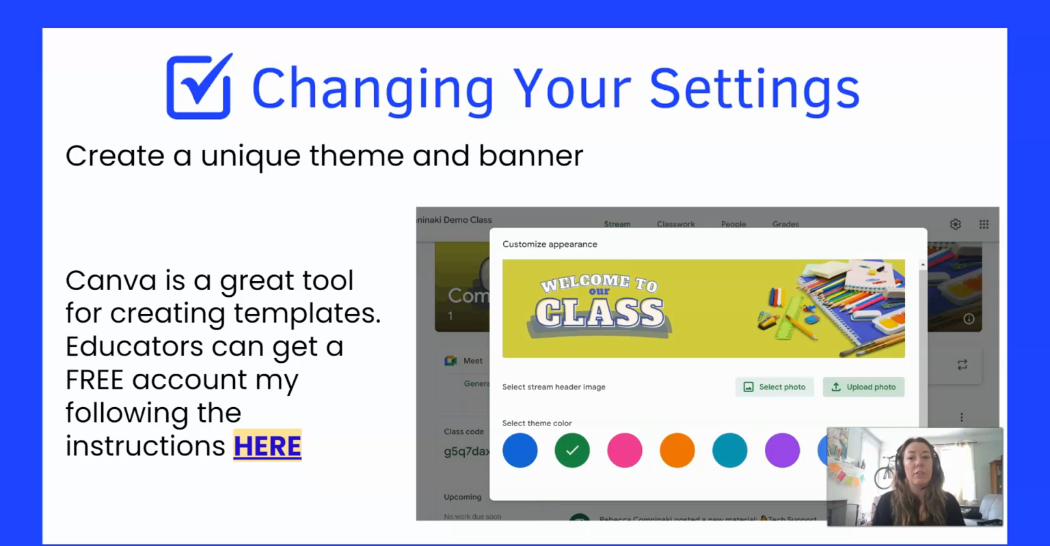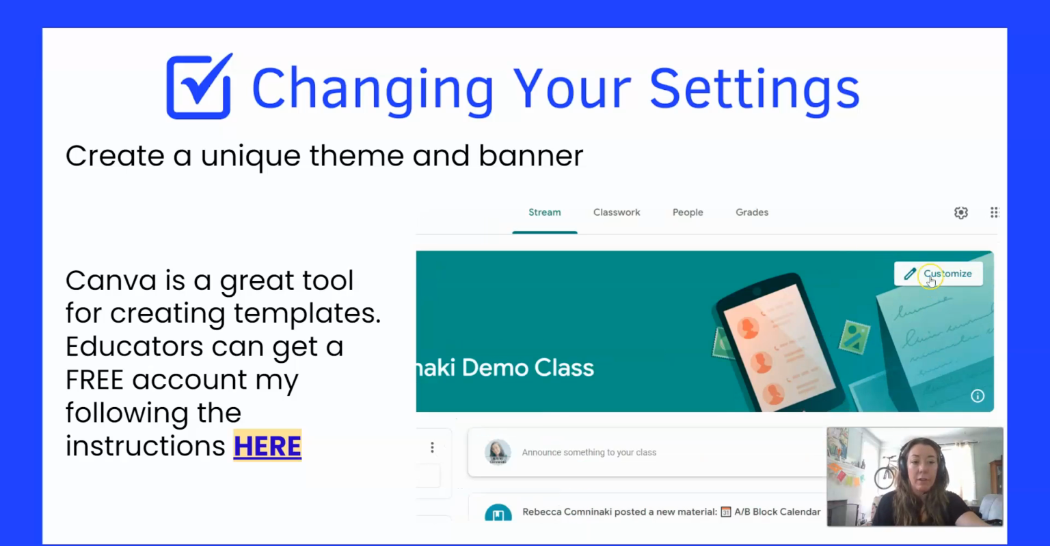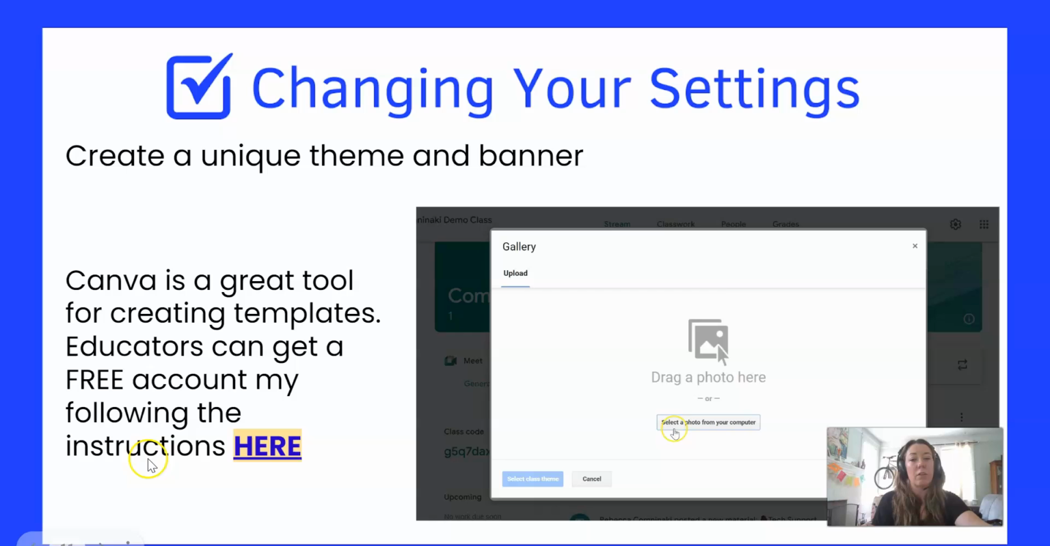I've hyperlinked how to get a free educator account for Canva here. So that's like a pro account. You get so much great stuff.